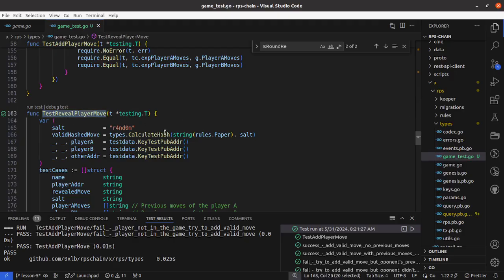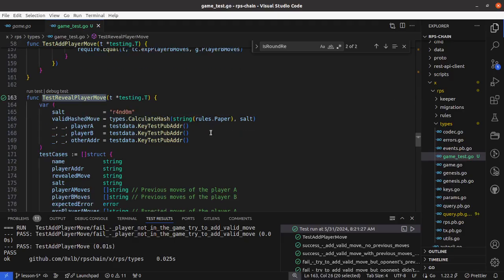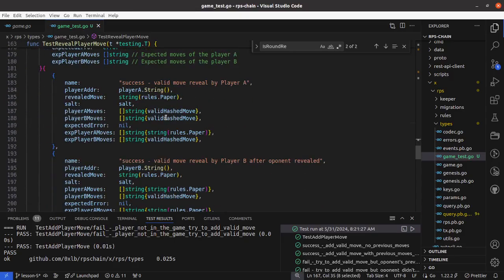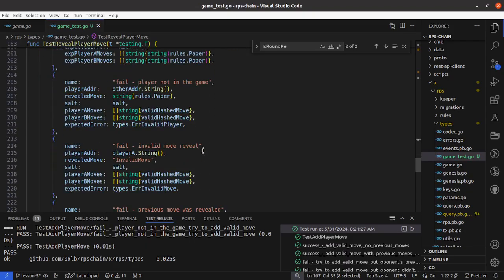And the same for the reveal player move. Here I'm defining also the salt and the hash value and again the different addresses and then the different test cases for this function.